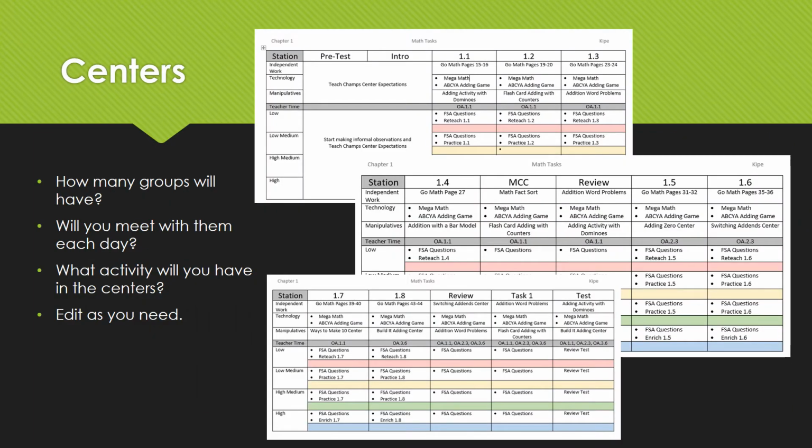So here are what the center plans look like in Dropbox. They are sectioned by chapter and then by lesson number. So you can see here that each chapter has something for the independent station, technology station, manipulative station, and then what you're going to do at your teacher timetable.